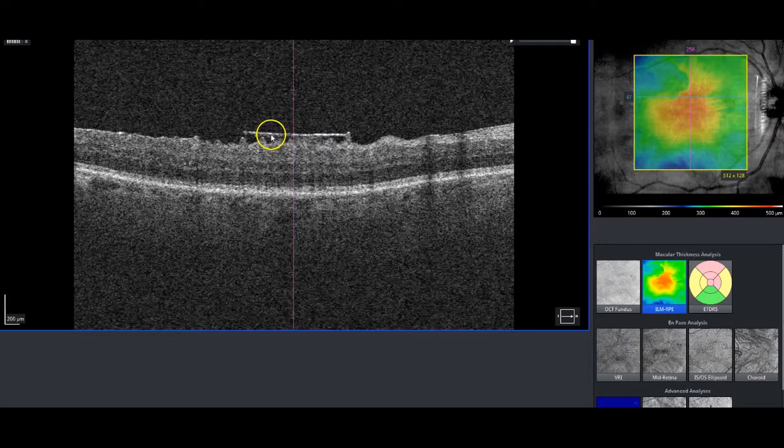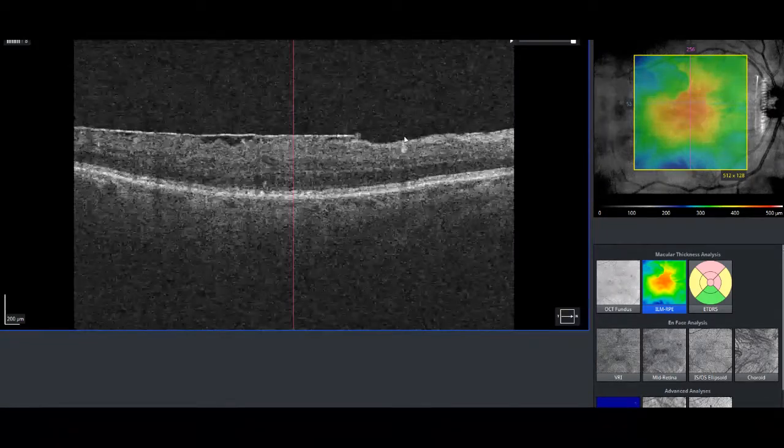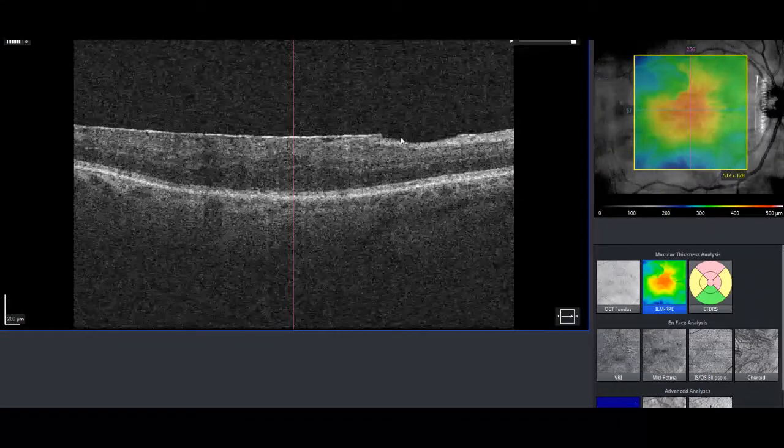You're really just missing it in three-dimensional space in terms of its connectivity to the overall membrane sheet lying on top of the retina. But if you look here, you can see these little undulations in the retina throughout, again, all associated with the epiretinal membrane. Pretty straightforward case of an epiretinal membrane.